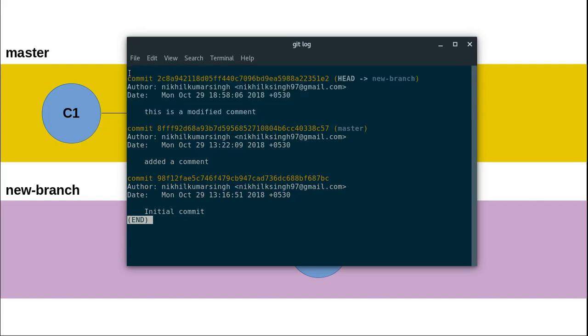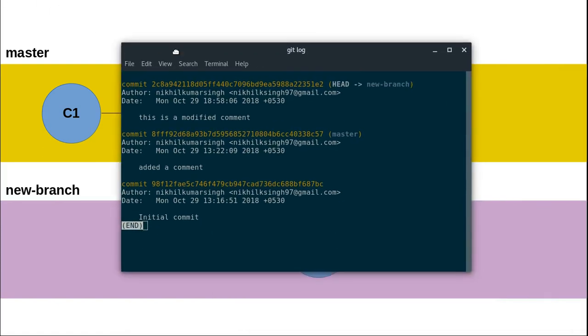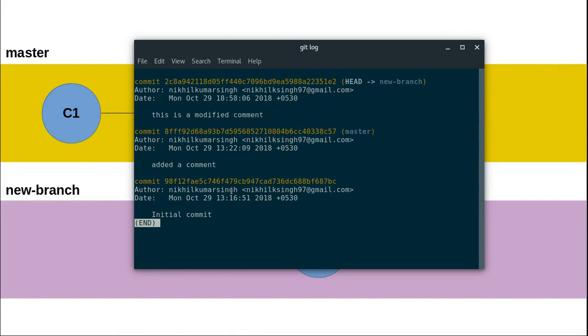And it is also telling me that the latest commit of the master branch according to the git repo is this one. So in this way we are able to understand which is the latest commit in each branch that we have, and also what is the git log for my current branch. The git log for my current branch is this particular log, which is initial commit, added a comment, and then this particular one, that is, C1, C2 and F1. So in this way we are able to add a new commit to our new branch.